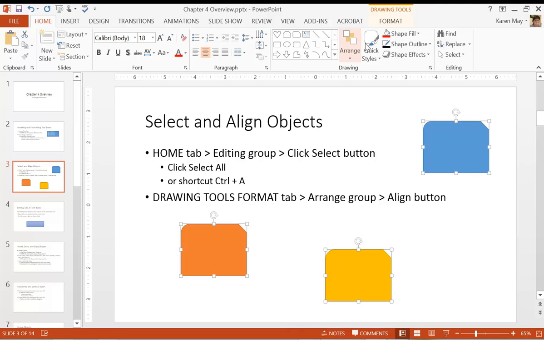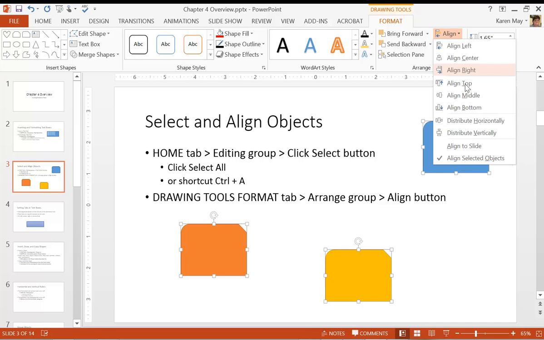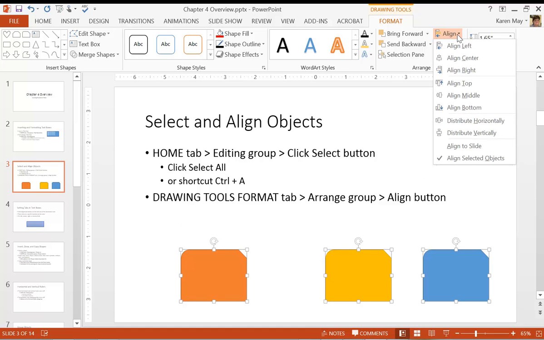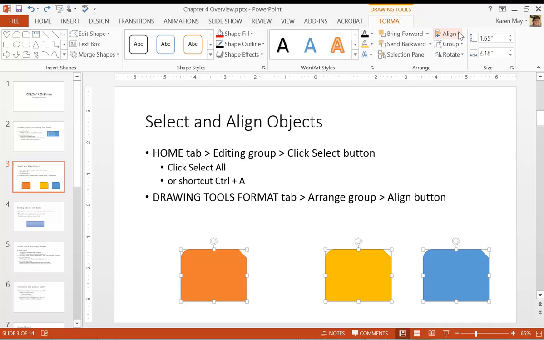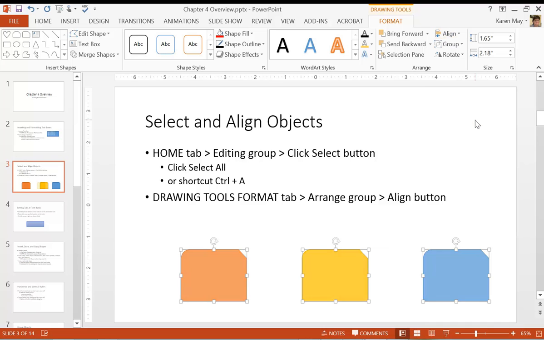Then if you go to the Drawing Tools Format tab, the Arrange group, you can align these, and I'm going to align them at the bottom. Now they're all on top of each other. If that's not what I wanted to do, then I'm going to move them. I can distribute them horizontally so it moves the yellow one over.